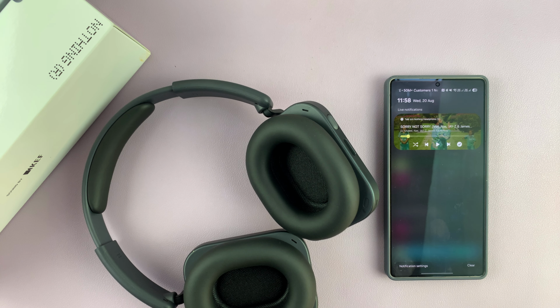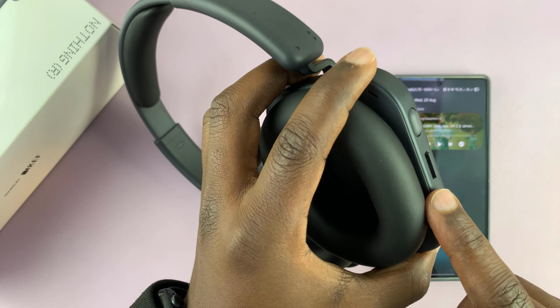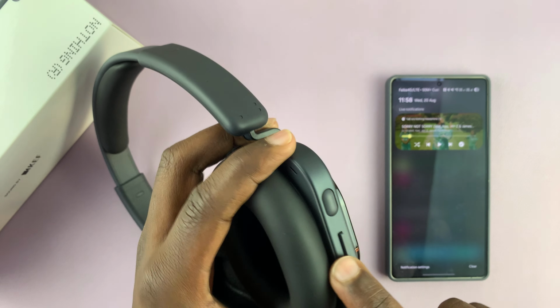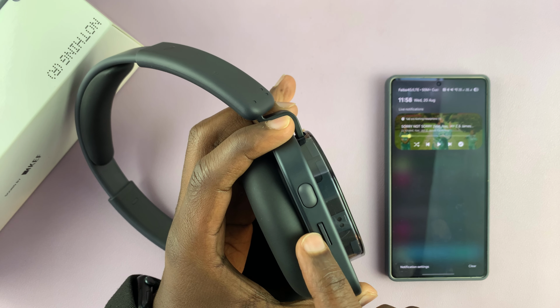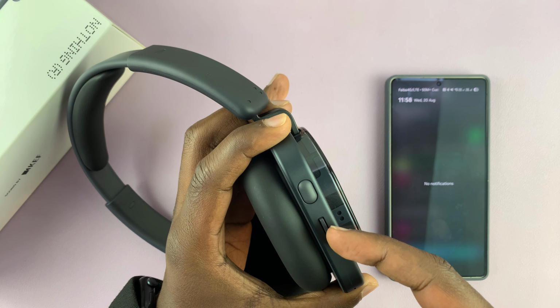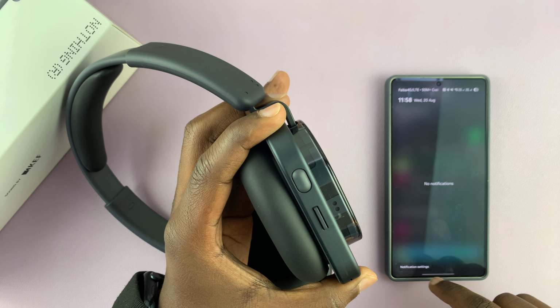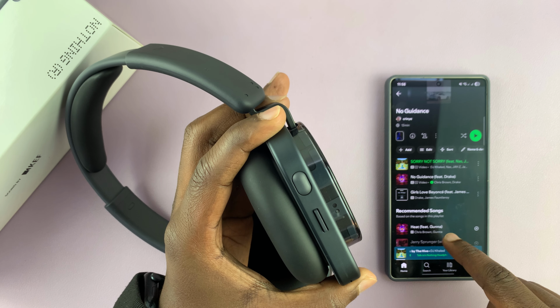So let me show you how to fast forward or how to rewind a clip or a song using the Nothing headphones. Now for that one, you're going to have to use the paddle. So this button here is what they're calling the paddle. So what you need to do is push and hold forward to fast forward, or push and hold backwards to rewind.